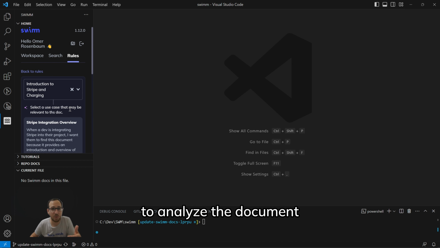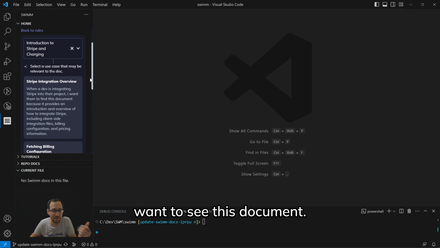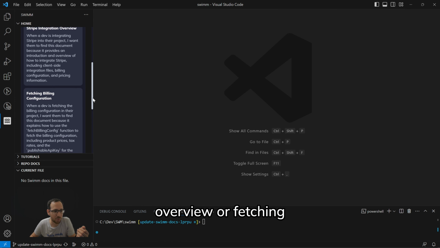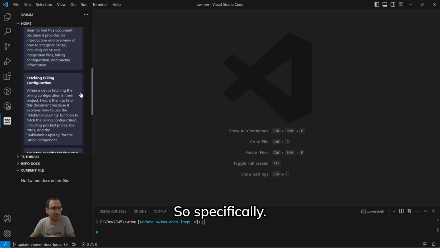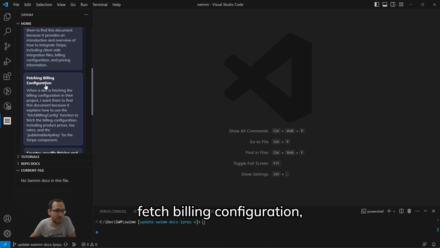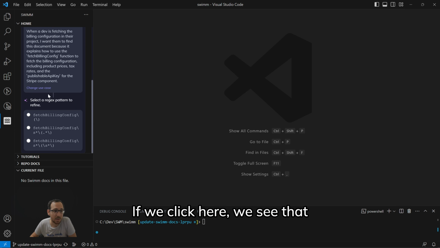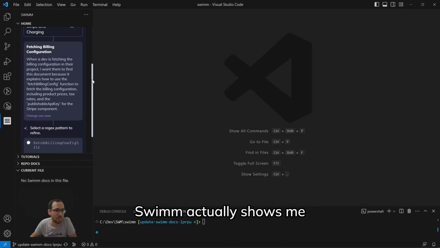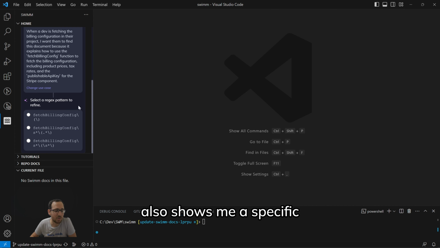This actually asks Swimm to analyze the document and come up with cases where developers might want to see this document. So for example, here we can have an integration overview or fetch and billing configuration. So specifically, when the user is trying to fetch billing configuration, will they be prompted to see this document? If we click here, we see that Swimm actually shows me also a specific regex that if a developer writes a code that matches this regex pattern, then Swimm would show the document right next to the code.